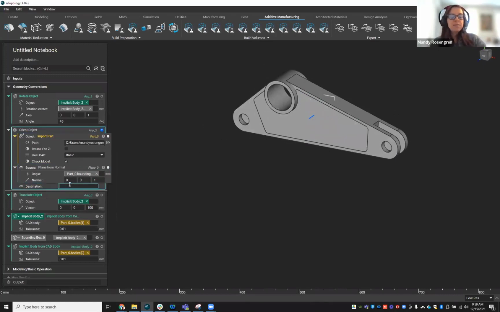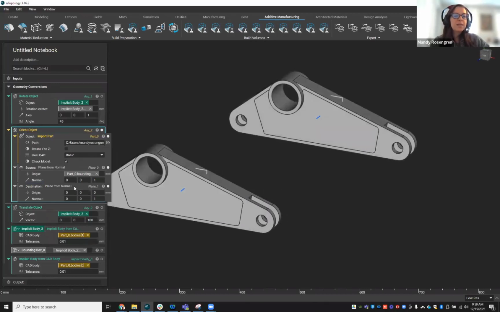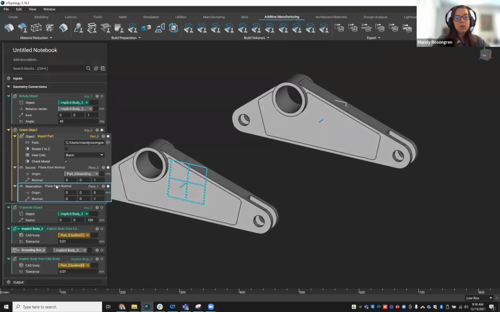And our destination would be another plane from normal. We can see that the plane from normal is just at that origin. So it's just moved it from this first plane and matched up where the second plane is. It's placing it in the same exact way as it was with the source plane.